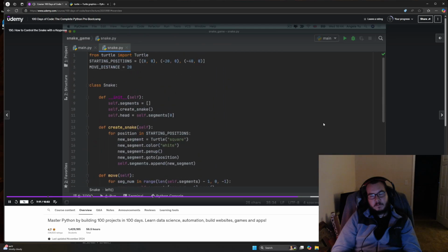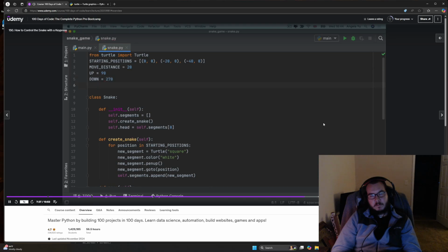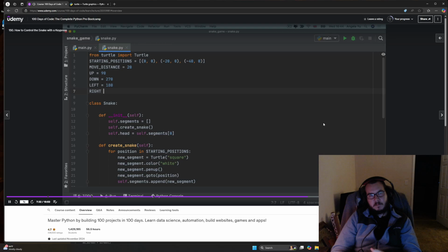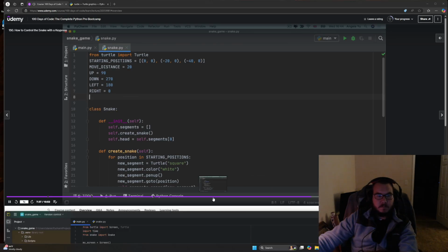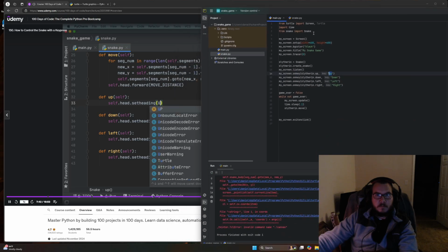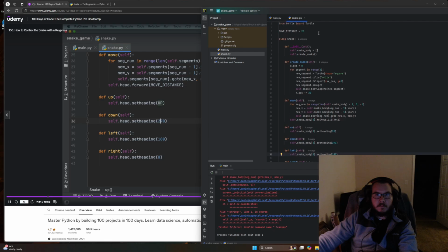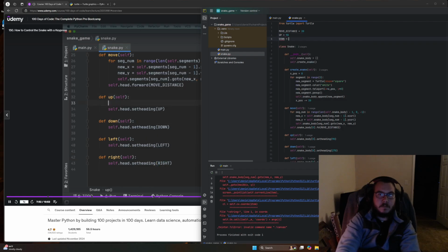So at the top here, I'm going to create some constants. Up direction is going to be 90. Down direction is going to be 270. Left is going to be equal to 180. And right is going to be equal to 0. So now that I've got all of these as constants, I can go in here and set the heading to instead say up when it needs to go up, down, left, and right. In addition, we're going to do an if check.